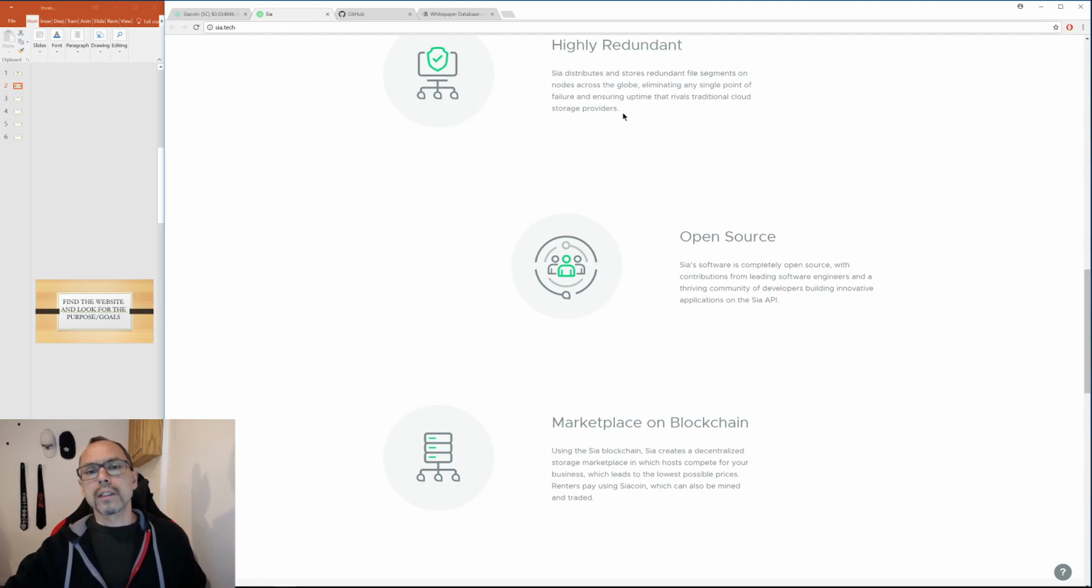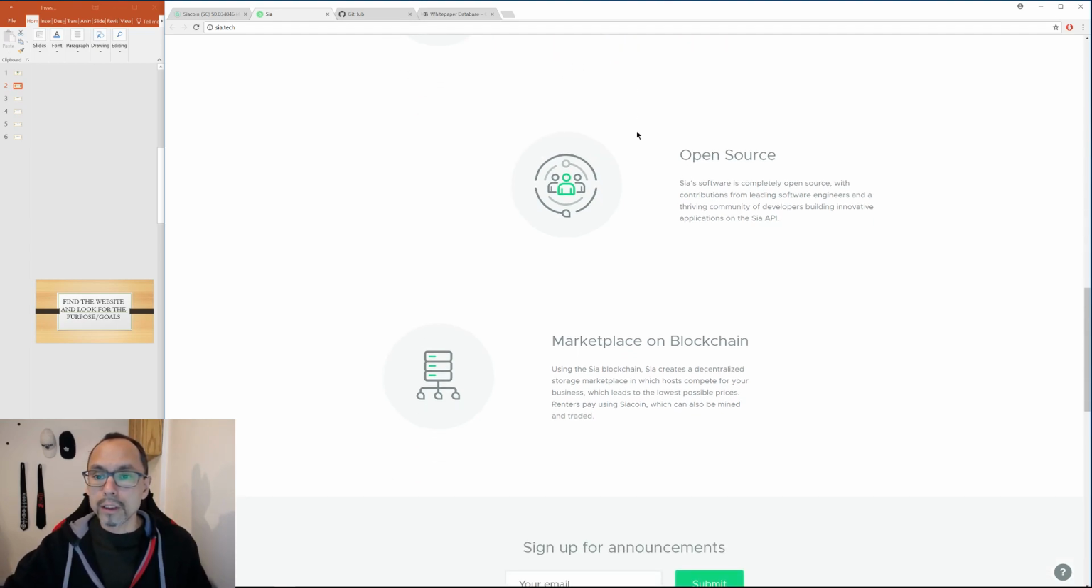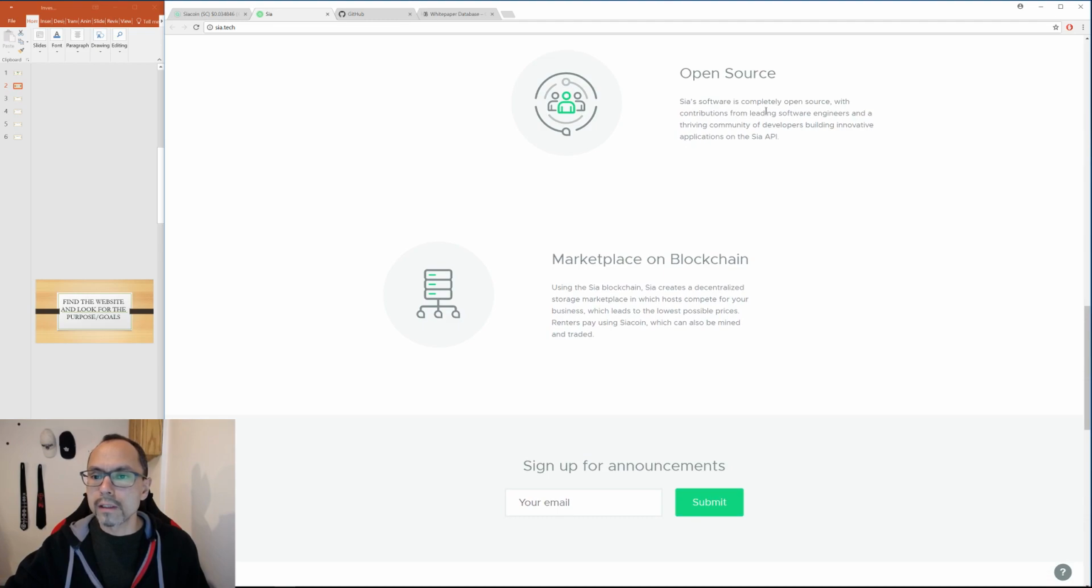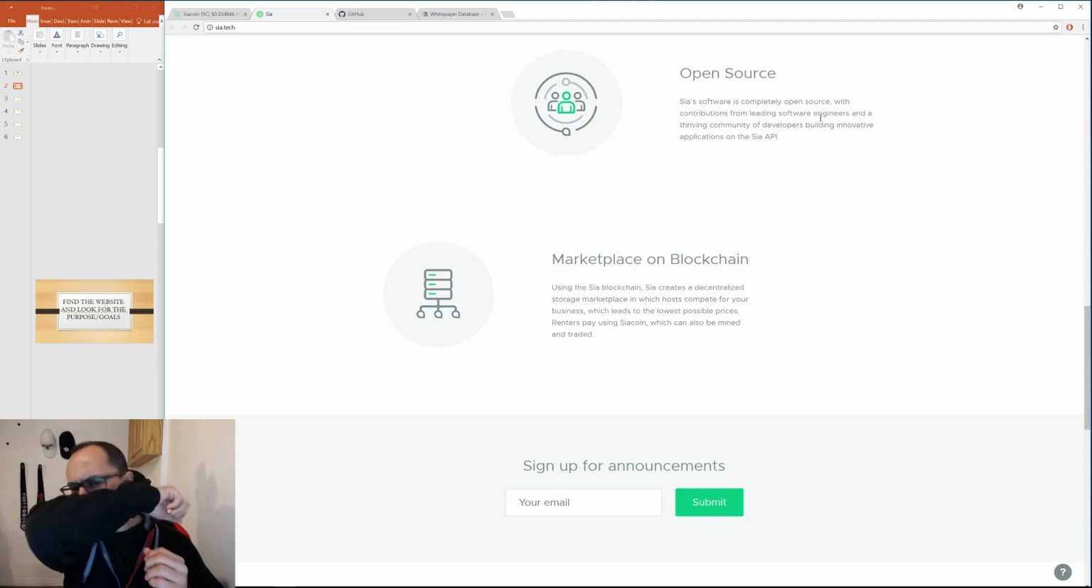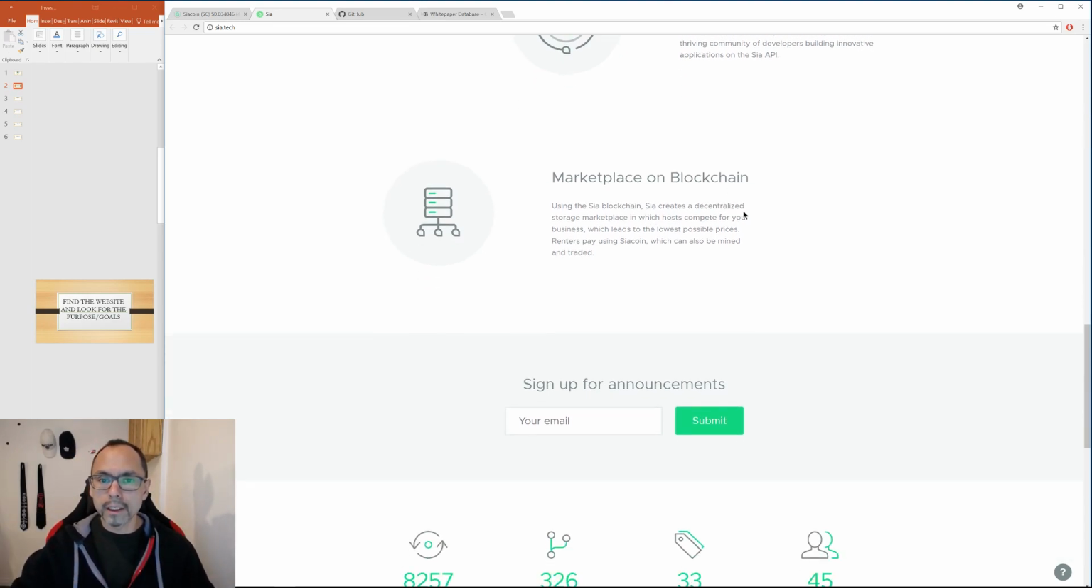So it sounds like it's fast, and the files are stored in segments across nodes, which are basically computers or miners across the globe. Oh, open source. Sia's software is completely open source, with contributors from leading software engineers and a thriving community of developers building innovative applications on the Sia API. Well, all altcoins are open source software. Yeah, that's like every altcoin.